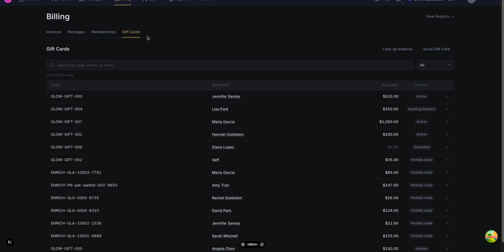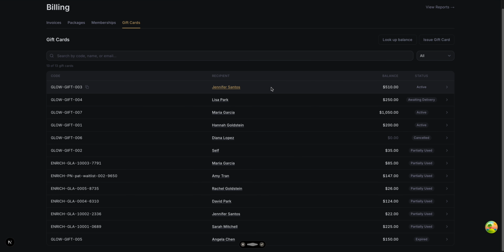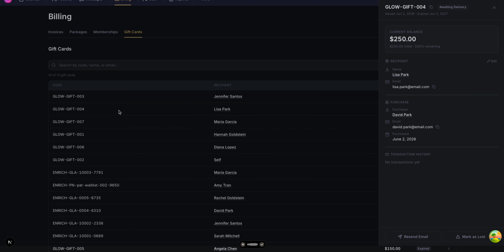The last piece of billing is gift cards. This is how the practice sells and tracks prepaid balance, both for repeat patients and for cards going out as gifts to brand new ones. Let's open Jennifer Santos's gift card. The panel carries the card details on top, the transaction history below, and the most recent email that went to her about this card. Let's click Lisa Park's gift card next.